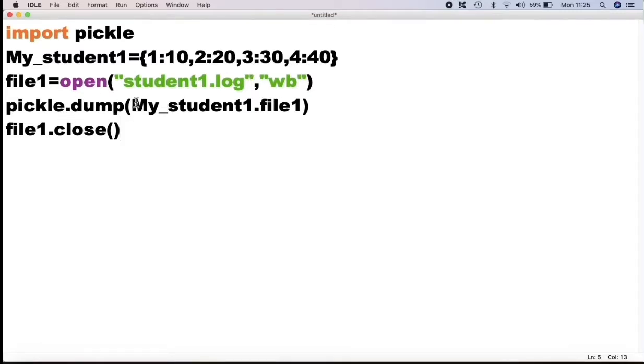As I told you, dump is a function, not a module. The dump function is used to write an instance onto a file. So we are writing here my_student1, which is an instance, a dictionary here, and then we are writing it onto file1. So a comma will be here. Yeah, let me correct it. Then file1.close.